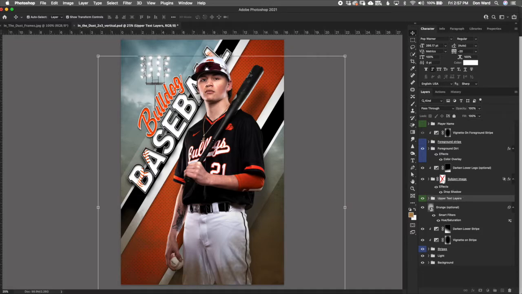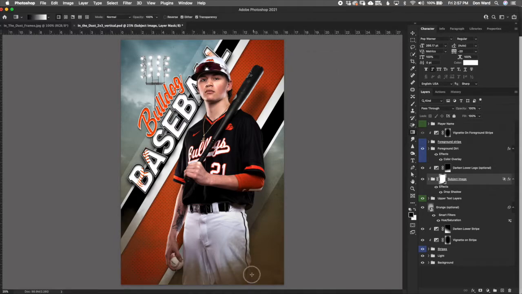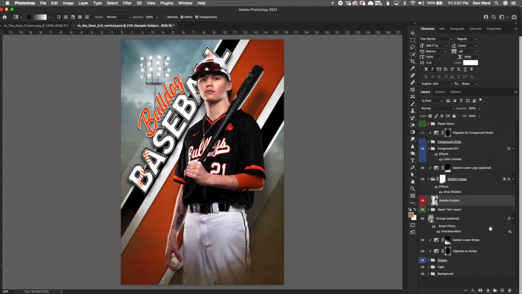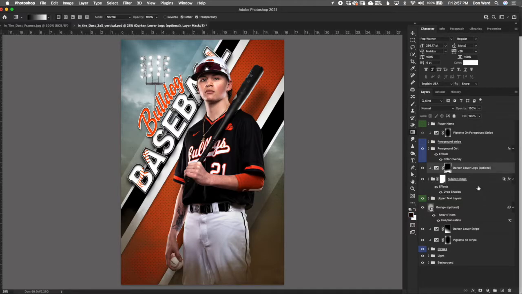You click in there with Shift and turn it back on. You can use your black to white gradient tool and adjust it however you want. Obviously that's too much, but you get the idea. This is where you place your subject, scale, size them. Very simple, very straightforward. This is a darken lower legs option.